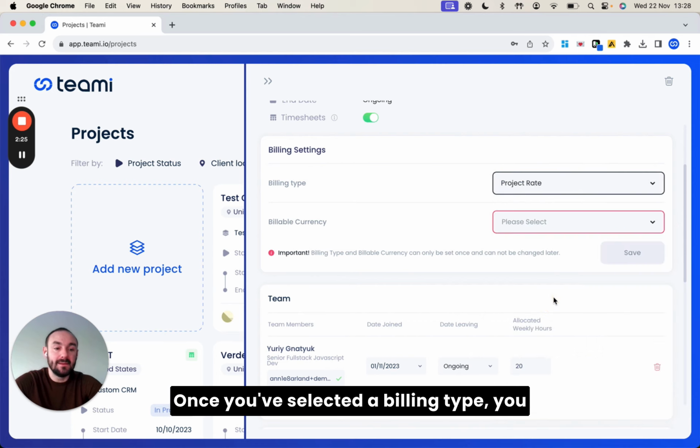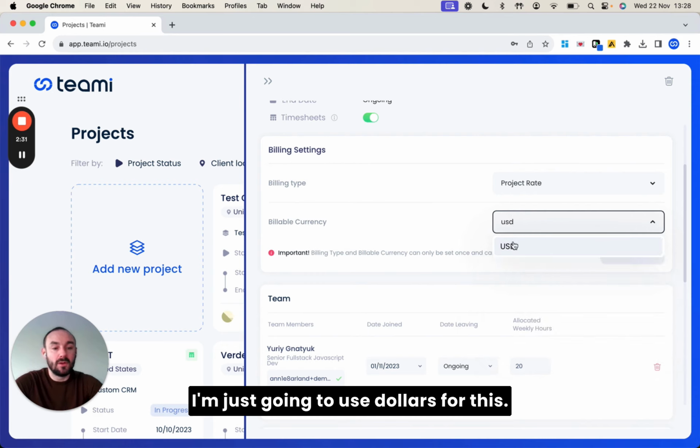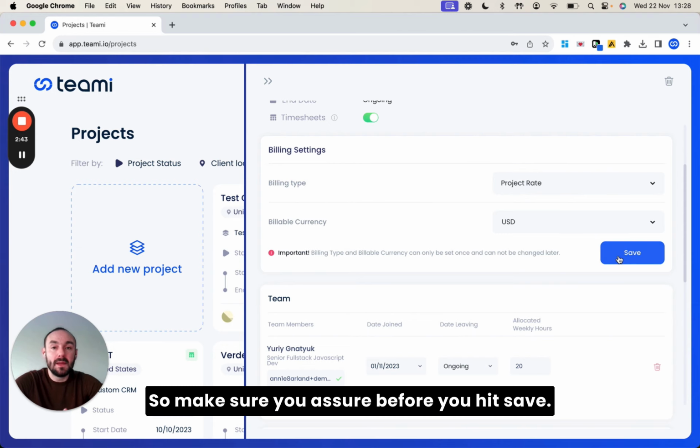Once you've selected a billing type, you have to select the billing currency. I'm just going to use dollars for this. So this is the currency you're going to invoice this client in every month. It's important to note that once you set the billing type and the billable currency, these cannot be changed later. So make sure you are sure before you hit save.